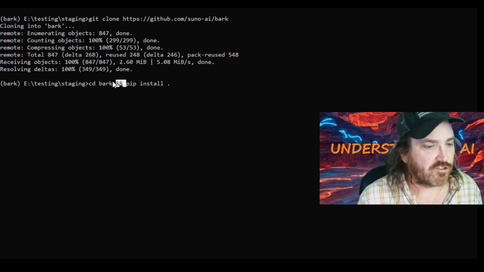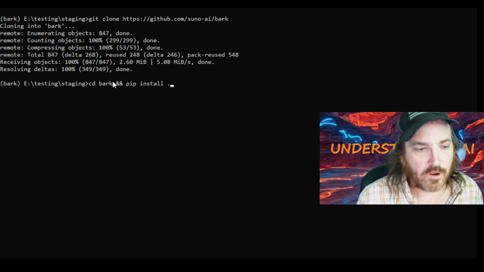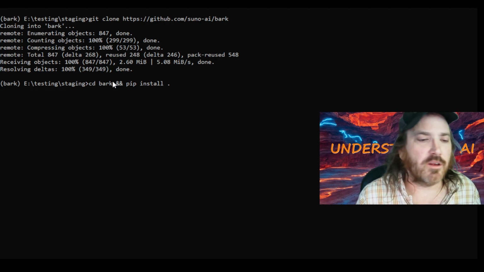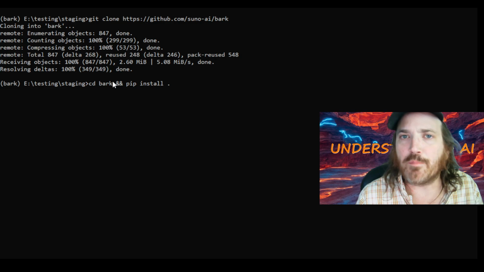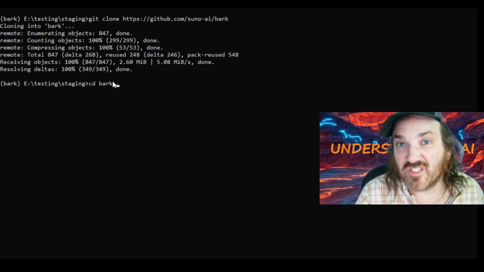So I'm going to show you this other one here. It says pip install period. Okay, well, what does that mean? That period represents the folder that you're currently in. So that's why it wants us to get into the Bark directory.